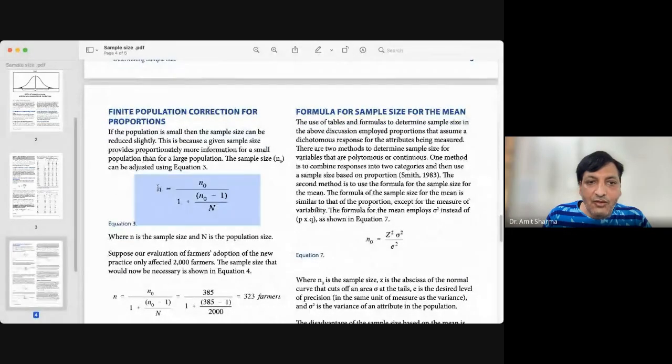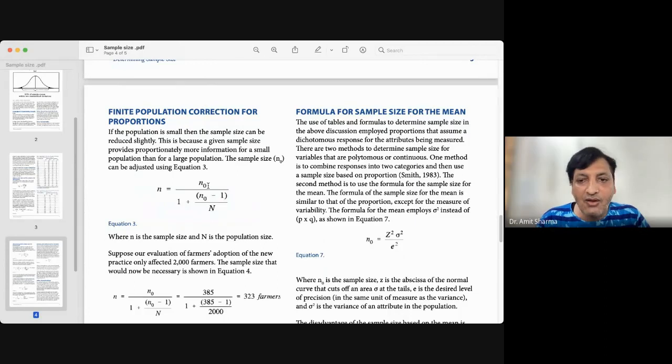Now you can see on this formula what we have. N we are going to calculate. N, the sample size, is equal to n naught. Now what is n naught? N naught we are going to take from the previous studies. For example, you have to refer to 2 or 3 different studies.